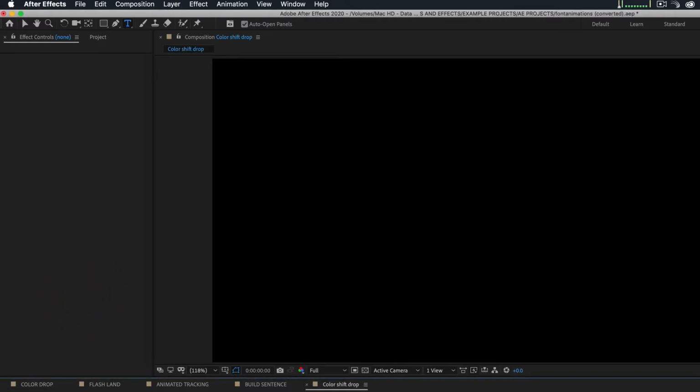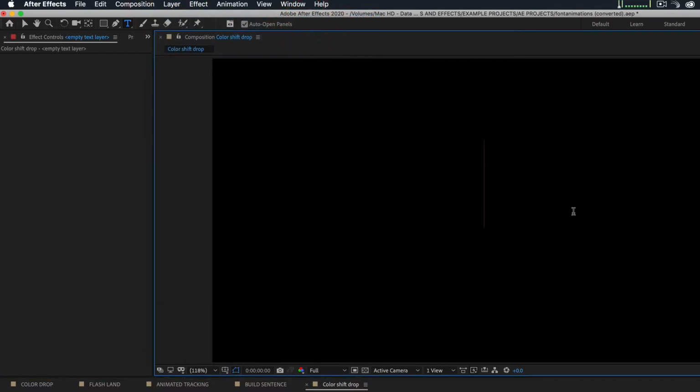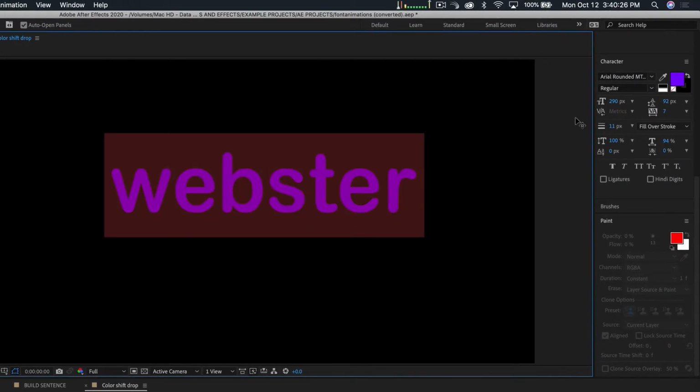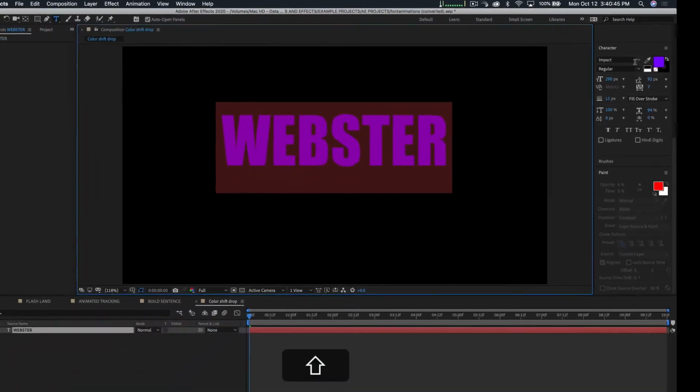All right, we're going to need a text layer. So I'm going to go Layer, New, Text, and I'm going to type. And I don't really like that font, so I'm going to pick something else. Let's go ahead and make it white to start.